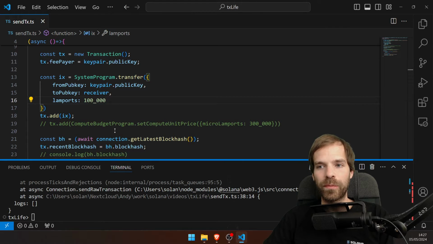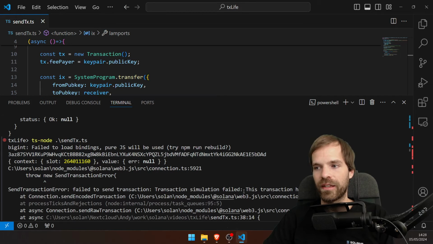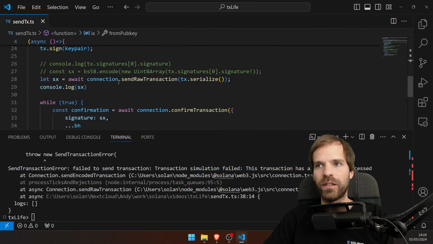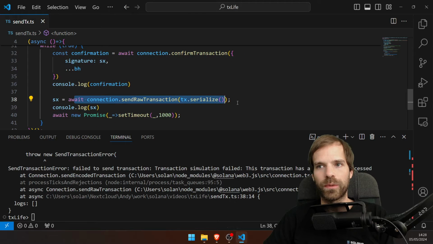And the RPC already tells us this, gives us this warning: Transaction has already been processed. We can't send it again. So that's why here that one works, but here this one fails on us.